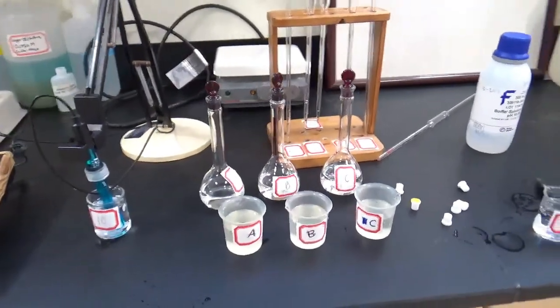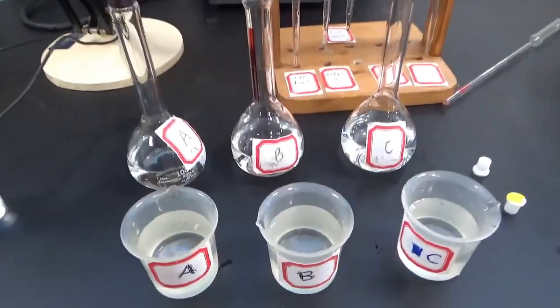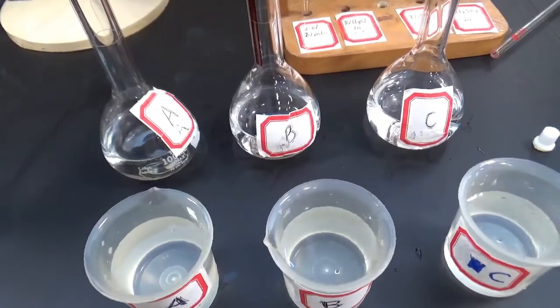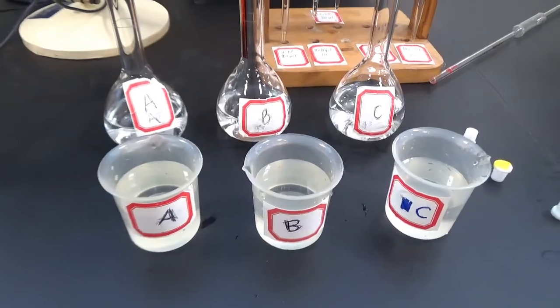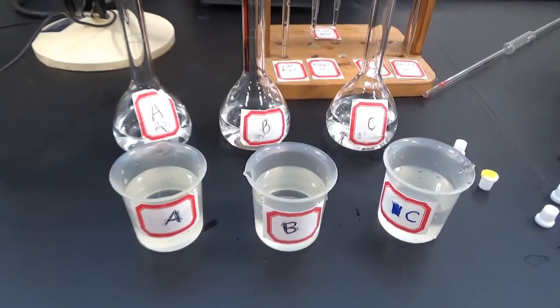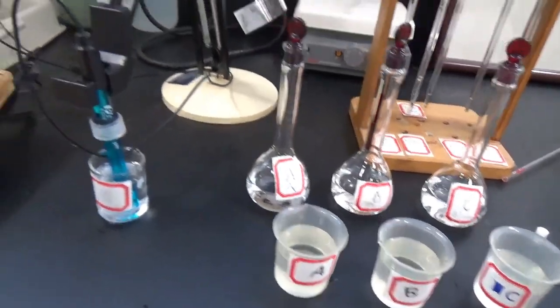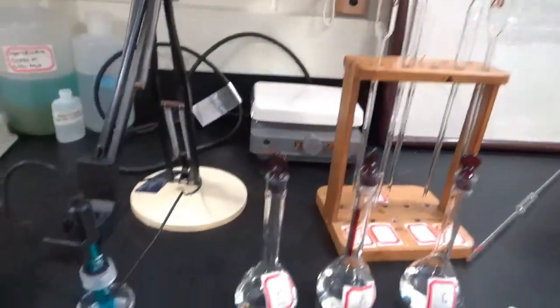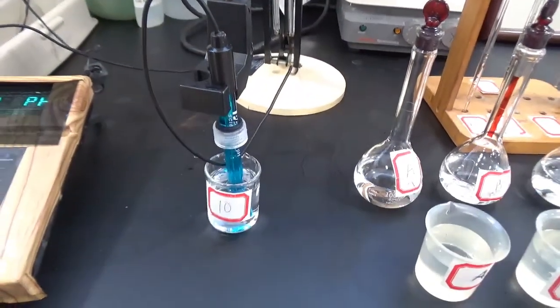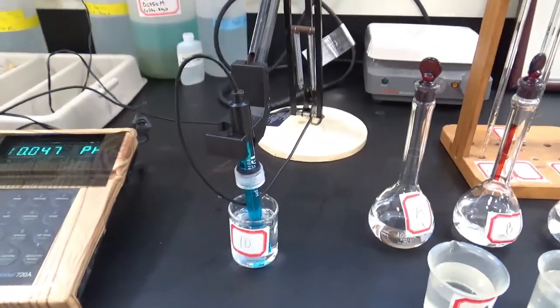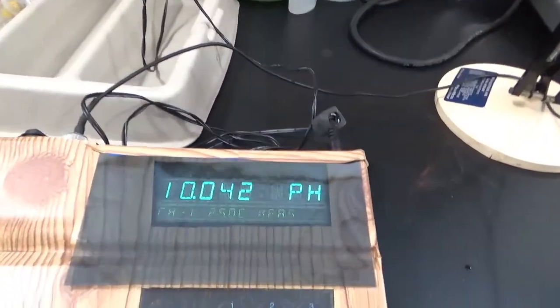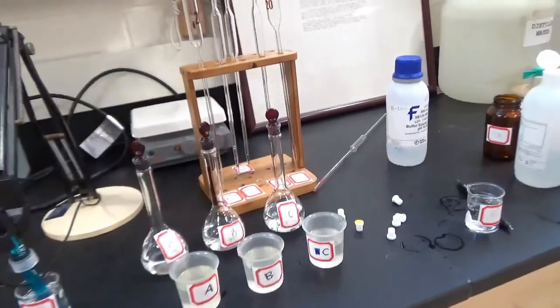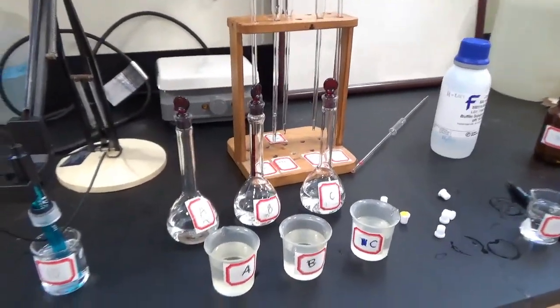Okay, so now I have my solutions A, B, and C, and I'm about to measure their pHs. I put a portion of each solution in these 3 cups, and now I'm going to get ready to measure the pH. The pH probe is sitting in a pH 10 buffer solution, which is reading pretty close. I calibrated this just now. So hang on and we'll measure those pHs.